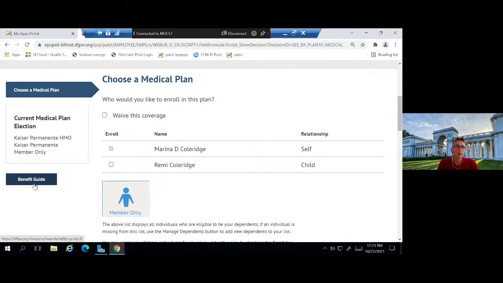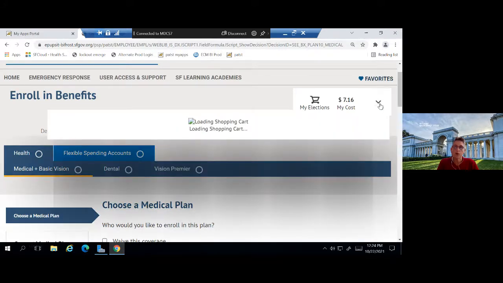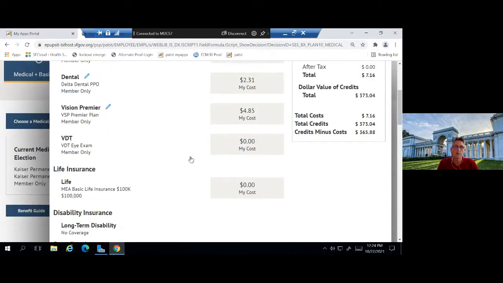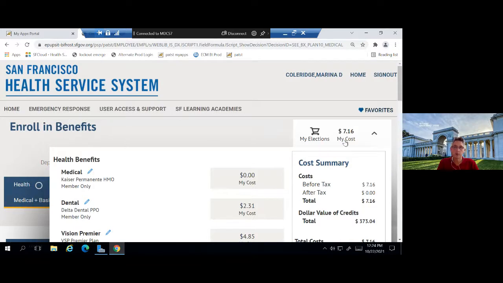There are links to your benefit guide. So you can click here and your appropriate guide will show up, whether you're a retiree, whether you're MEA, whether you're city and county, or whichever employer. In the top up here, there's a shopping cart, and you can always click the down arrow to expand that, and it's showing you where you are with your costs. Some of these you cannot select, their employer provided benefits, such as life insurance and disability insurance. And you'll see these numbers potentially change as you make elections in each of the screens.